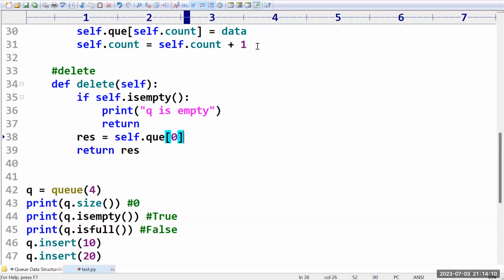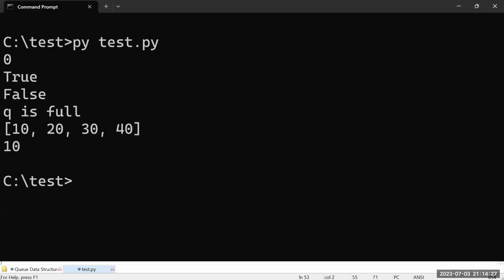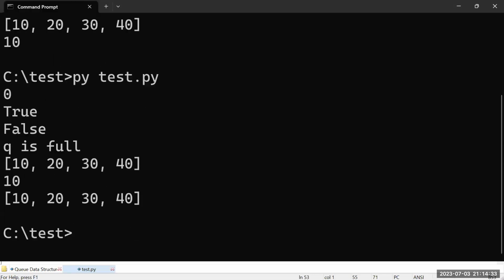But the problem with this implementation is, if you want, you can see after display, I am trying to print, sir, q dot delete. It is going to delete one object. Sir, is the deleted object, will it return or not? Yes, it is returning 10. But after this, try to perform display operation and see what is happening. Sir, the element is still there in the queue. So this is nothing but the problem we are going to get.